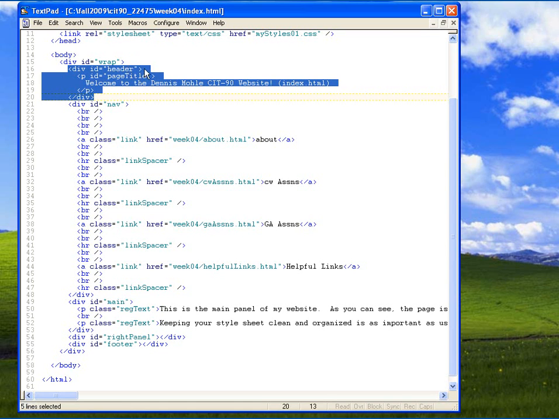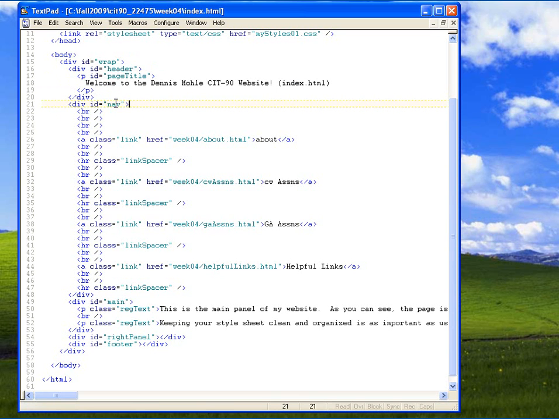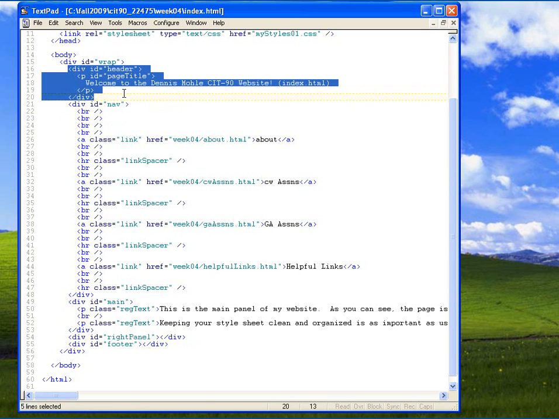What do you suppose that div is? Then I have nav for my nav bar. I have main for my main panel, right panel, and then footer. So all I do is create these divs that I want. I put them inside my wrap div, and then I decide how to format these divs.